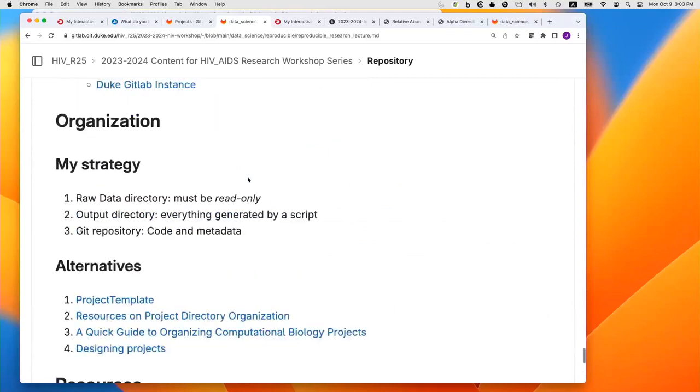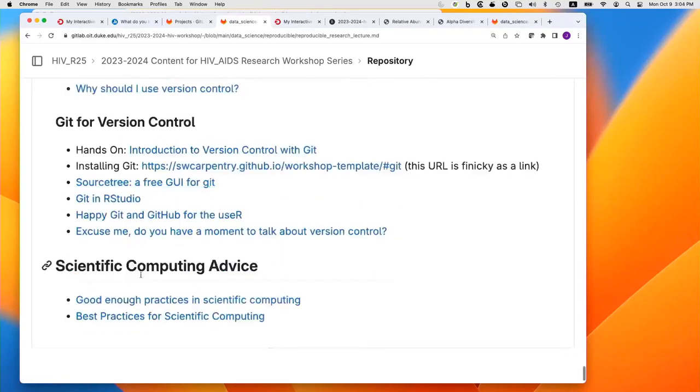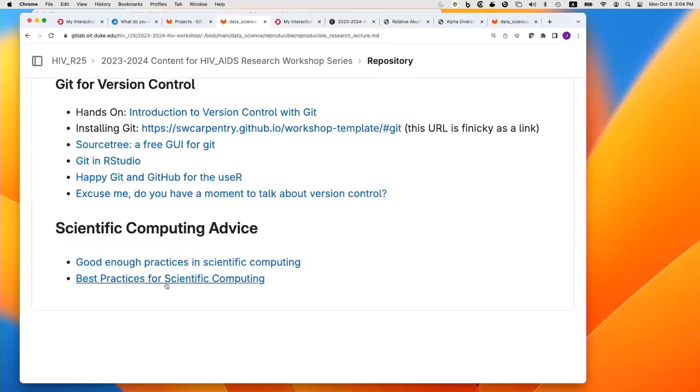other opinions on how to organize projects, some explanation about Git, which you can probably wait until next week to read if you want. A couple of articles from, I think, PLOS Computational Biology on best practices for scientific computing and good enough practices for scientific computing. I don't know if I even do good enough, but I try. Any questions before I hand the mic over to Janice?